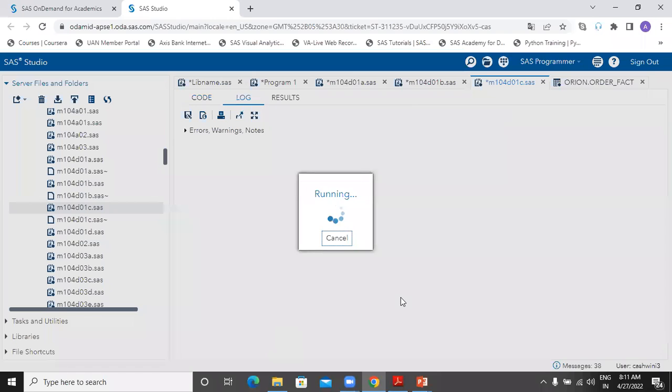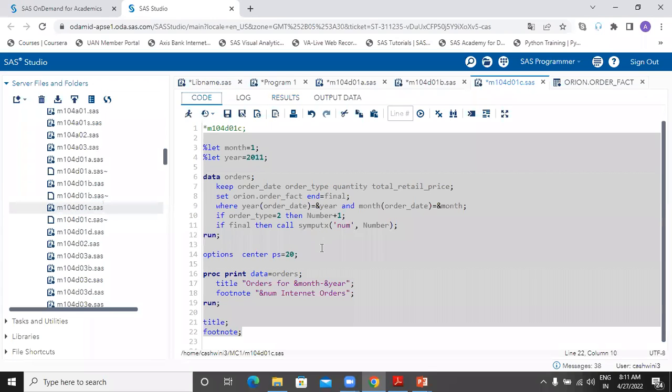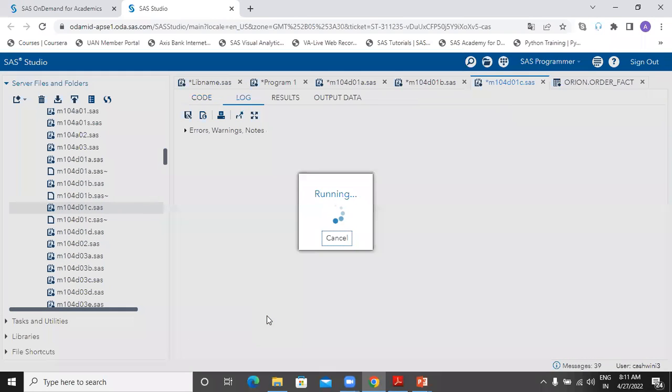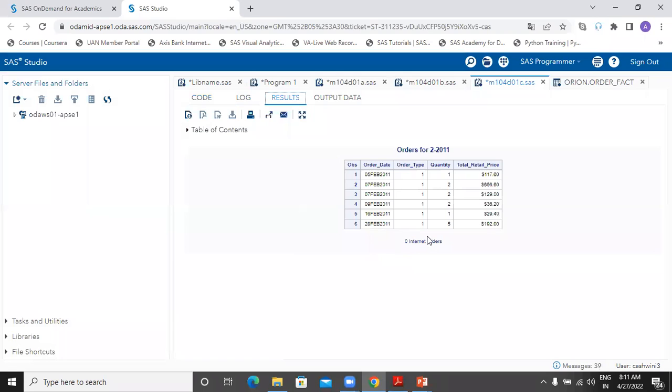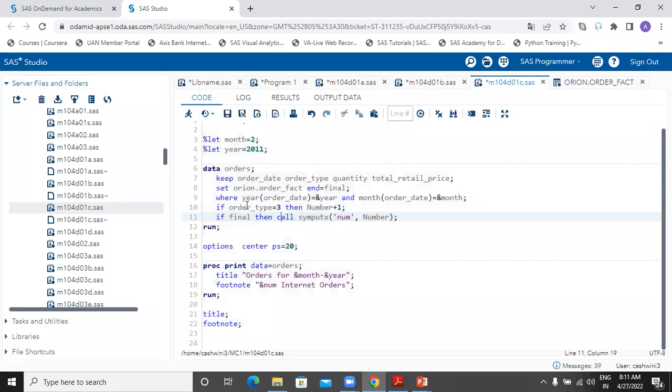Okay, so for this month, where did we change here? Internet order two, not here. We want this month two. In the month of two, we see 0 internet orders. Is it correct? Why 0? It's because you have given this condition, order type is 3. In month 2 in the year 2011, this condition was false. Hence, your num value will be 0.